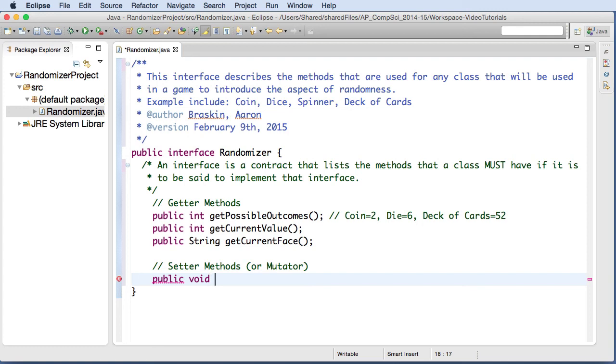Okay, well, what are we going to call it? If it was a coin, we'd say flip it. If it was a die, we'd say roll it. If it was a card, we'd say draw it. If it was a spinner, we'd say spin it. In all of these cases, what we're actually doing is we're asking our randomizer to randomize itself. In the case of a coin, flip it. In the case of a die, roll it.